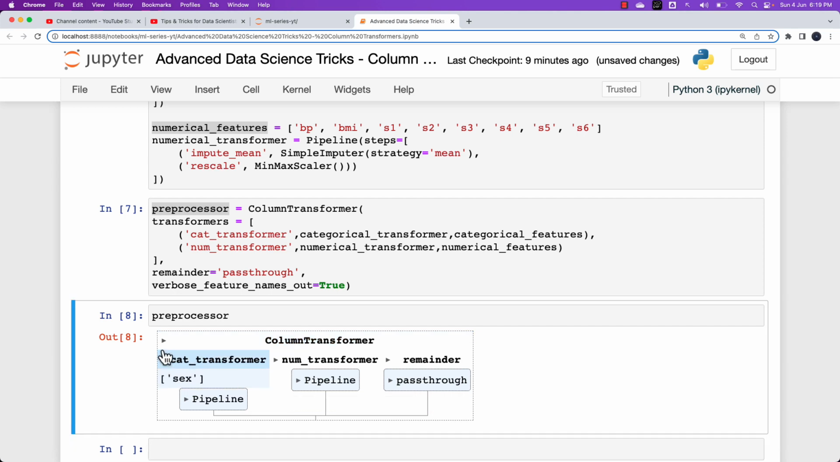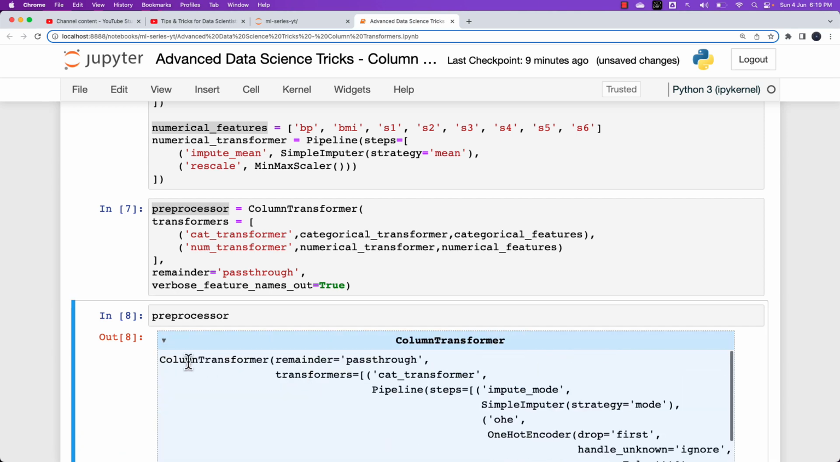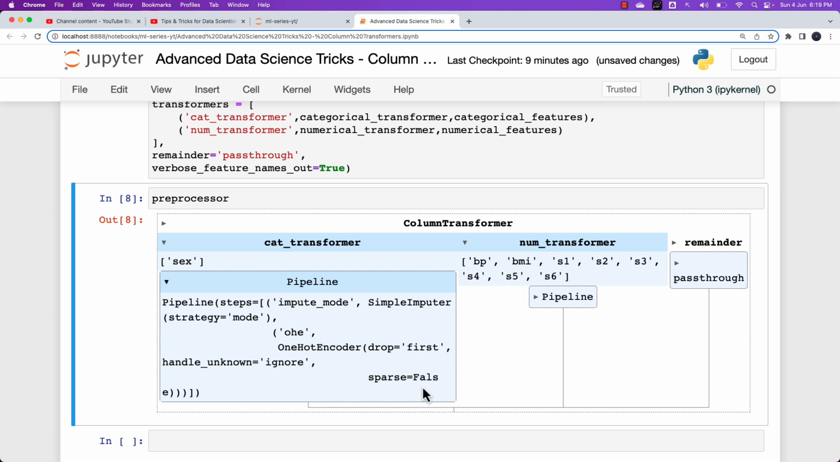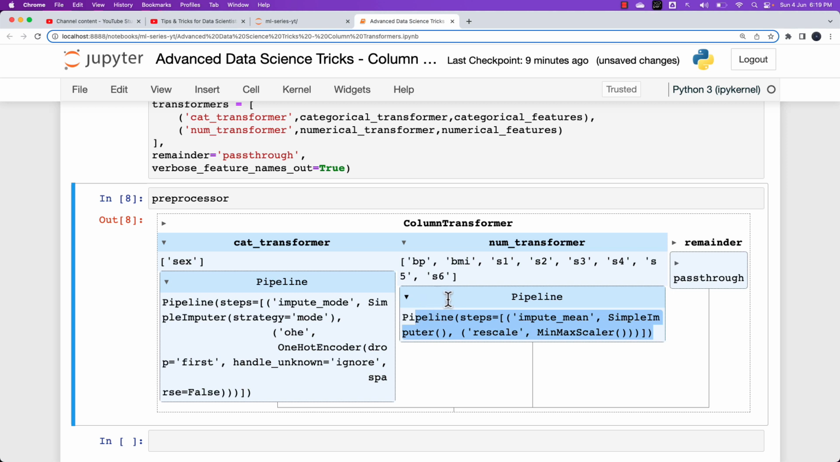If I display my preprocessor, this is how my column transformer would look like. So what it says, I've got two different transformers. One is on the sex, which is a categorical transformer, and these are the steps that I'm applying on the sex column. And on the numerical data, these are the transformations that I'm applying on the numerical columns. And if there are any other columns, they will simply pass through. So this is how I can create a separate transformer for each and every type of data.